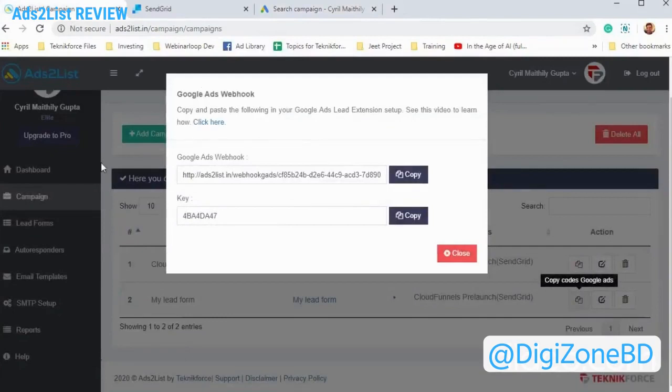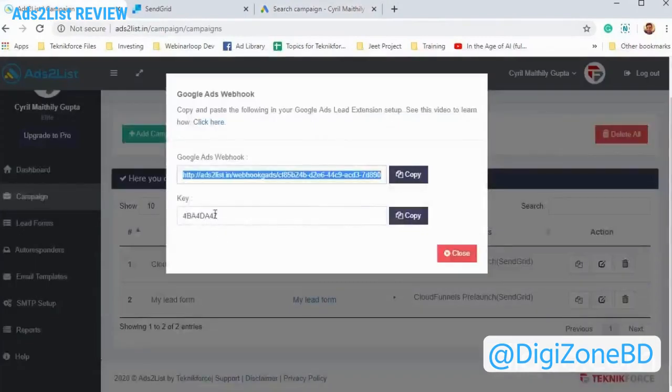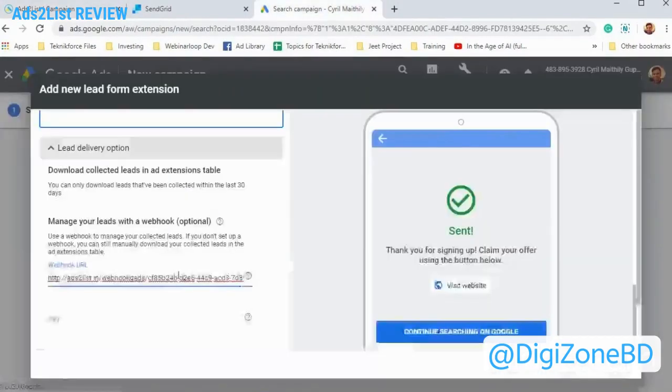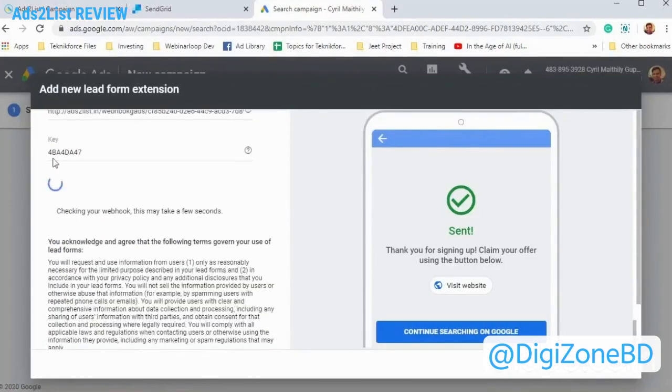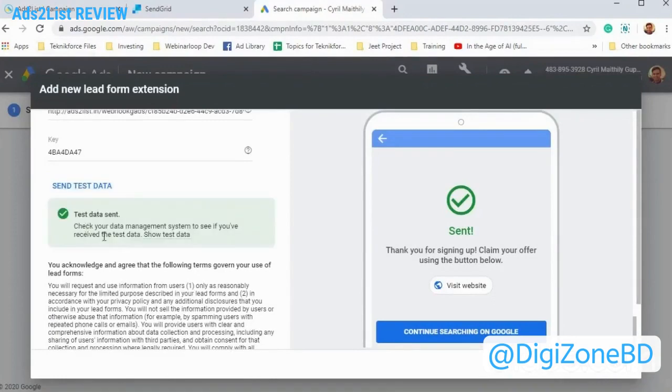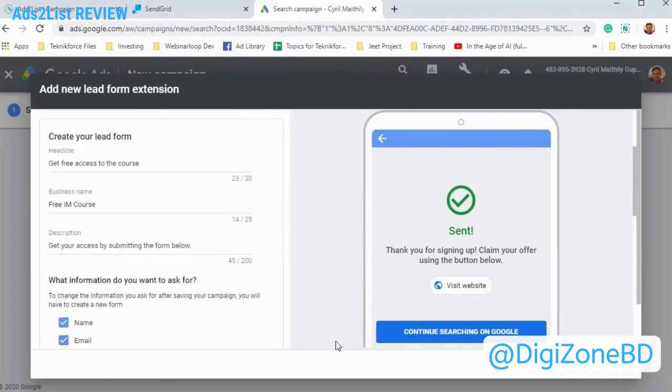We have created a campaign. You just saw me do it. Click on Google Ads webhook. This is your webhook URL, which is unique to your campaign. Come back to Google, paste it, go back to Ads2List. You've got your key over here, copy the key, paste it, and click on send test data. Now Google is sending data to Ads2List, and if this data is sent successfully, this mark will be green, like on your screen right now, and you know that your lead form is working. Just save the campaign and you're good to go.